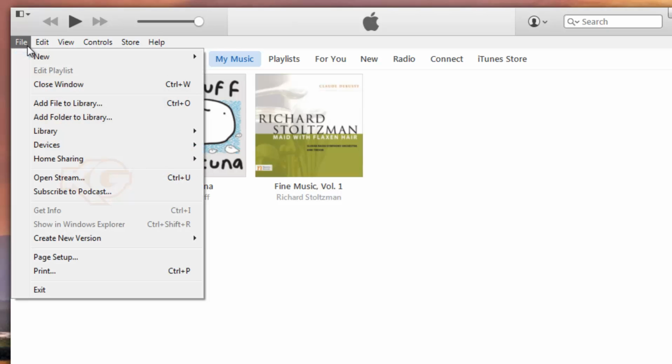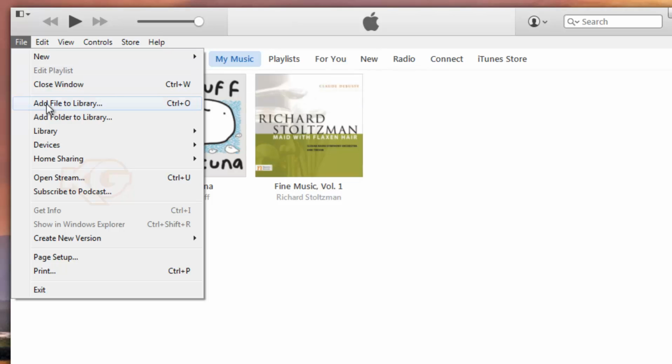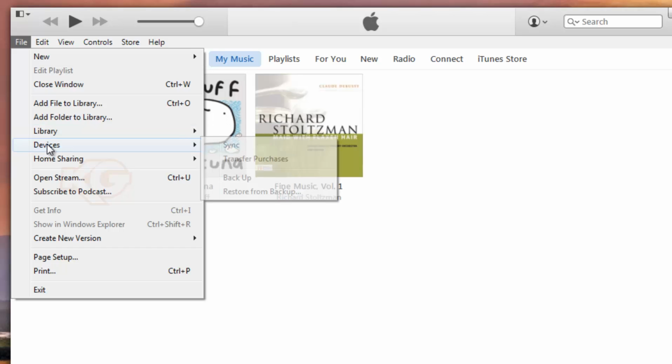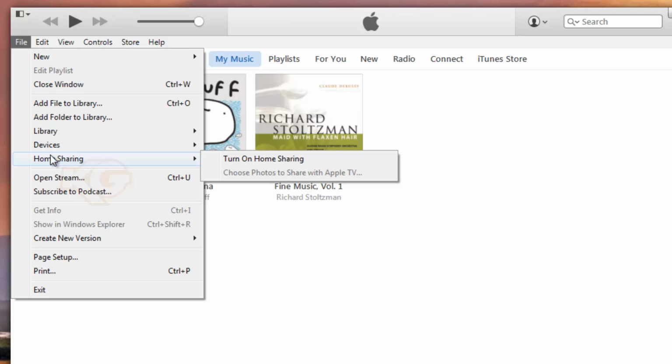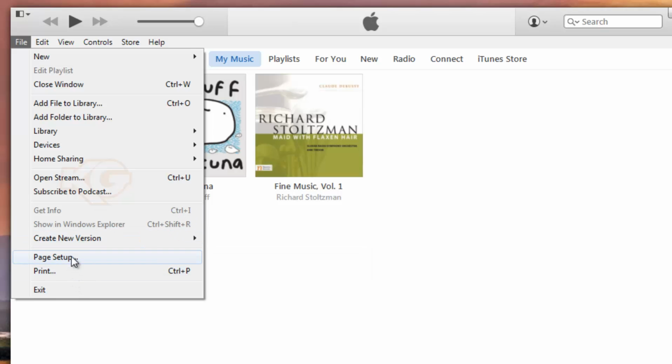File has a new playlist, smart playlist. You can see add files to the library. Library: organize your library, exporting, importing the playlists, the devices that you have connected to. You can synchronize them, backup and restore from backup. Sharing: turn on home sharing, create new version. I'm not going for this. And other stuff is pretty easy, like print and page setup.